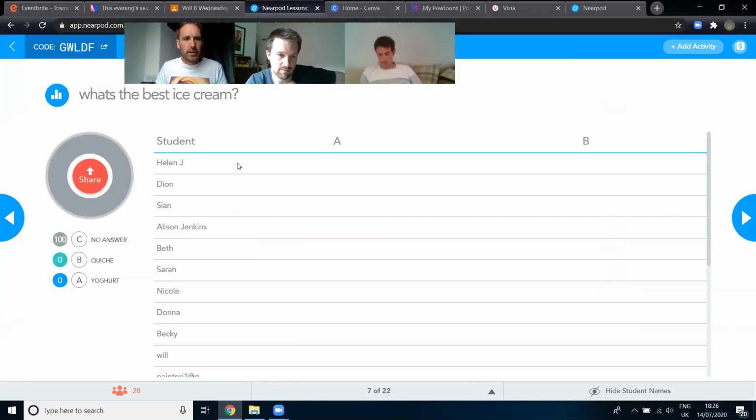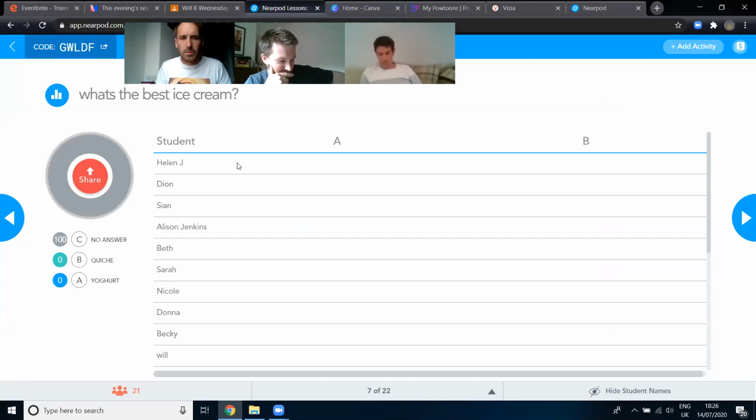Now here's my polling tool. You can see how the teacher screen will look completely different to yours. So I said, what's the best ice cream? I've given you 2 options. It's a quiche Lorraine flavor. If you're wondering what type of quiche, it's Lorraine. So it's good. And I can share this as I go.